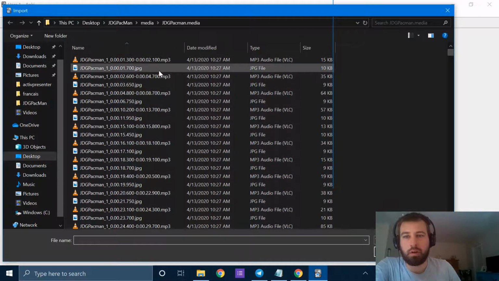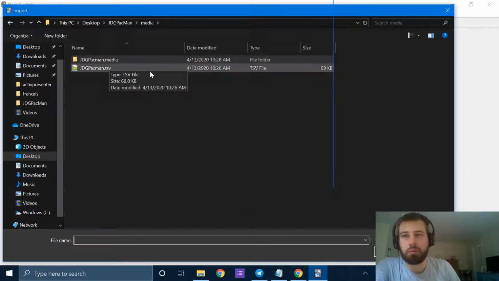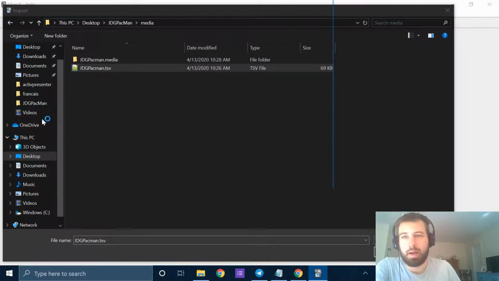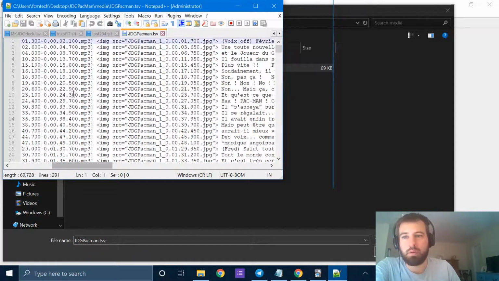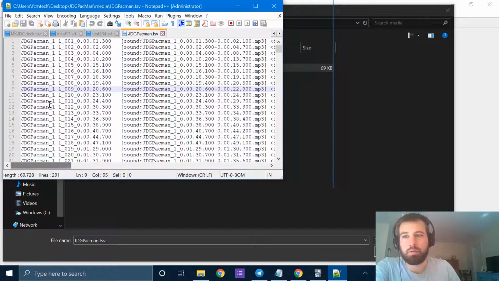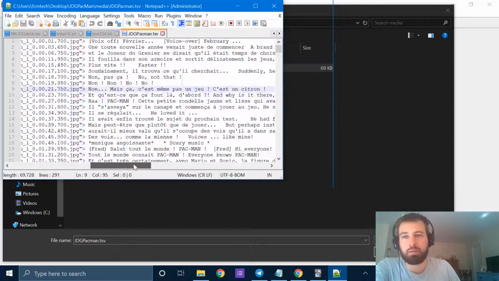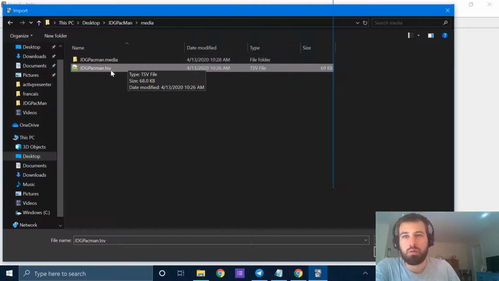so here is all the media in this media folder. But the thing that we want to import is this tab separated values file. See what it's doing here is it's telling it to look for these. This is the tag and the sequence marker, and it's telling it to match up all these things to create a card. So that's what we're going to do. Click on TSV after you click on import.